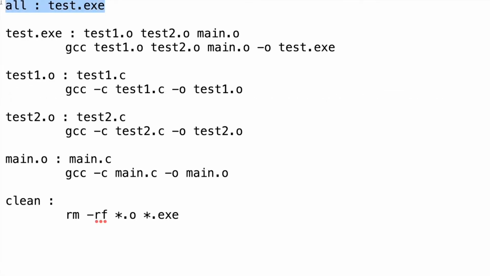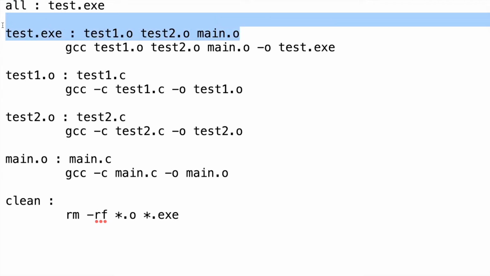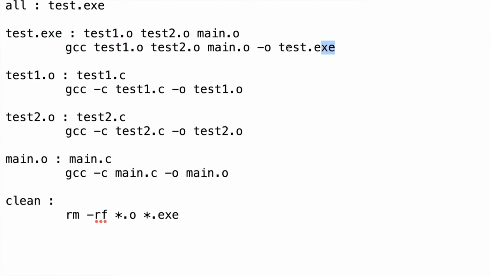I am taking the same Makefile used in the last video. Here, we have the target test.exe. This test.exe has a dependency on the test1, test2 and main object files. The GCC command will generate the executable file from the object files.